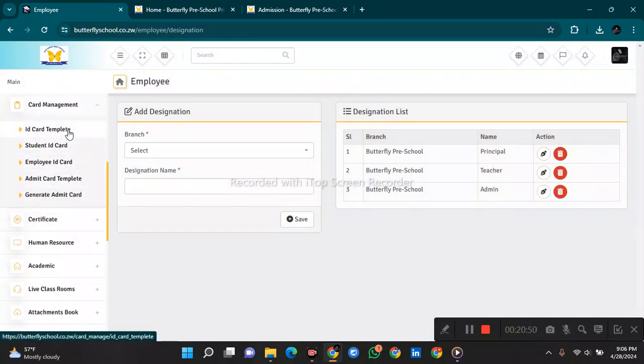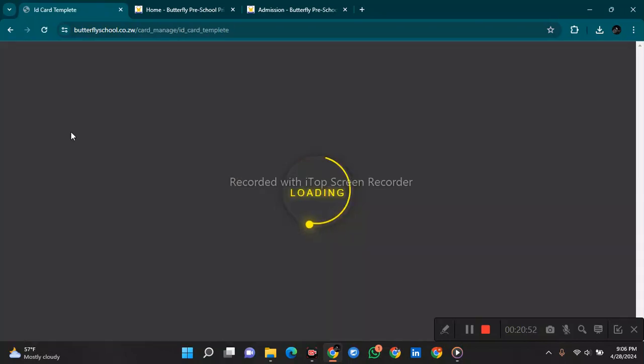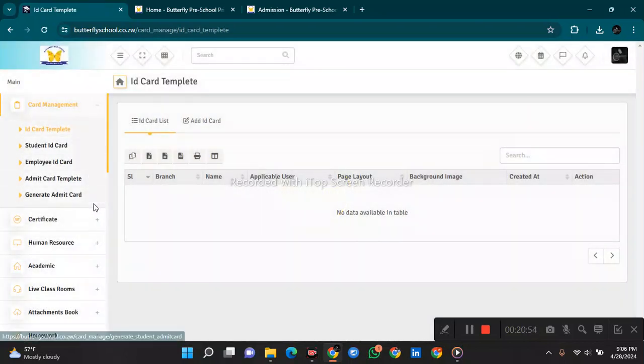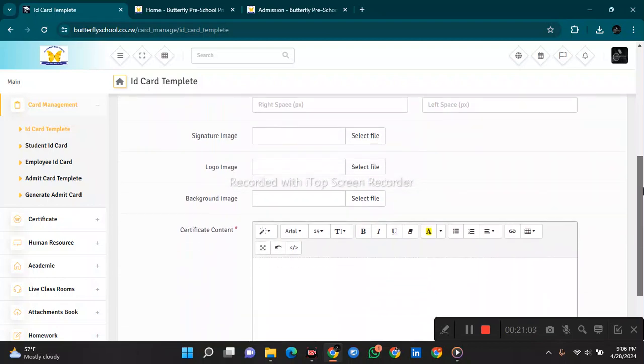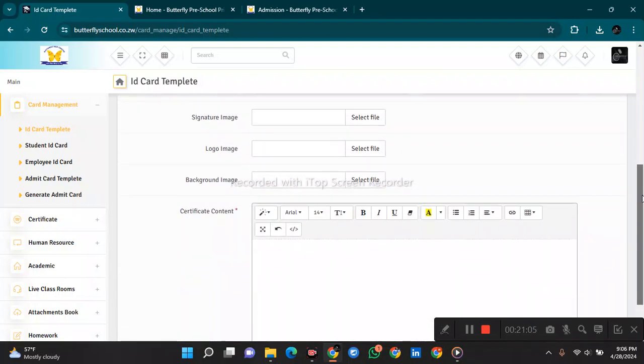We have card management. Card management mostly deals with the student ID card. This system can design the ID cards for the students. What you just need to do is to print. After the rest, it can design and make sure each student has an ID card. It can do that.